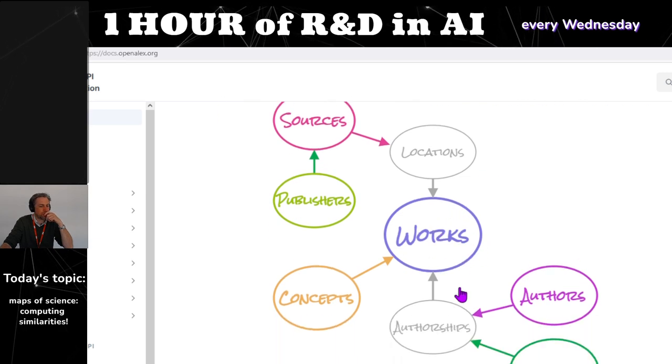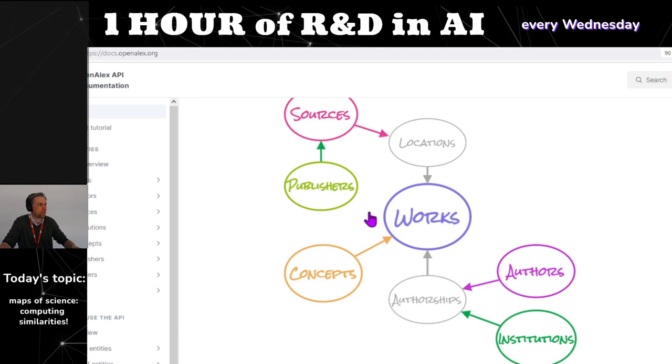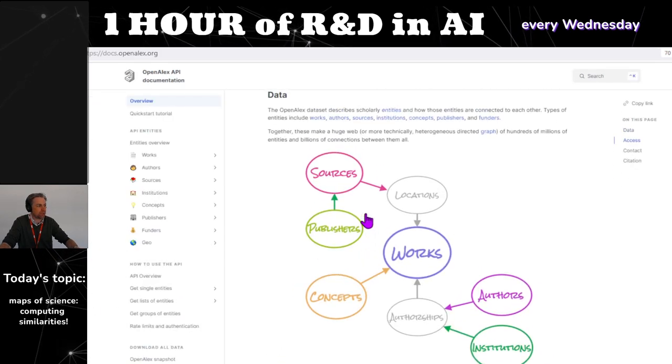So a work is a publication. If we take this schema, what we are interested in is connecting authors to sources. A source is a journal. As you see, we might not have a direct relation from one to the other. You actually have intermediary steps, at least on this schema.